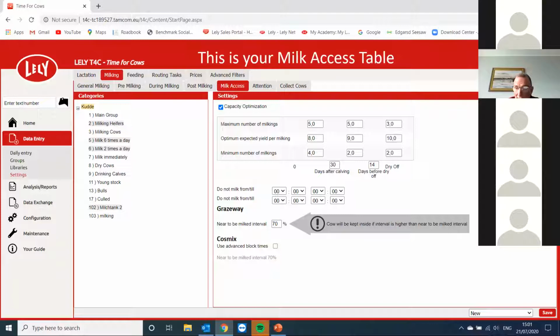If you're struggling for free time, I've seen us raise this 14 up to 28, even to 30 days. So at the last 30 days of their lactation, they're not milking as often. Just while we're on this, it's showing all of the milk access table. The capacity optimization, it's useful if you're struggling for free time, basically. It's like smart milking, really. What it does, it'll milk your cows from 90% milk. I can't remember the phrase.